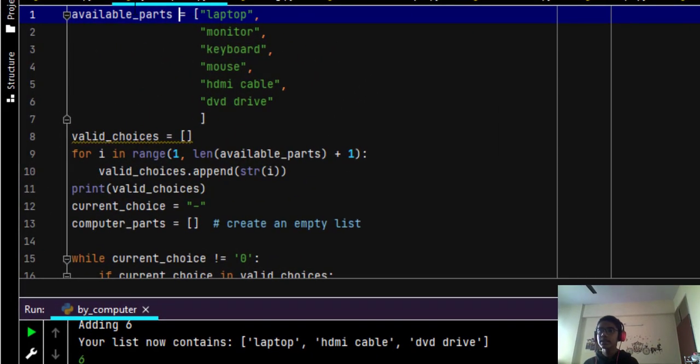First, we set up a list of available parts here. So the parts are laptop, monitor, keyboard, mouse, HDMI cable and a DVD drive. If you're writing this program, you can change the parts according to yourself. Then we will set up an empty list for now, named valid choices. Then we are using a for loop here. So for i in range(1, len(...)). This len means the length of the available parts. That is a list here.